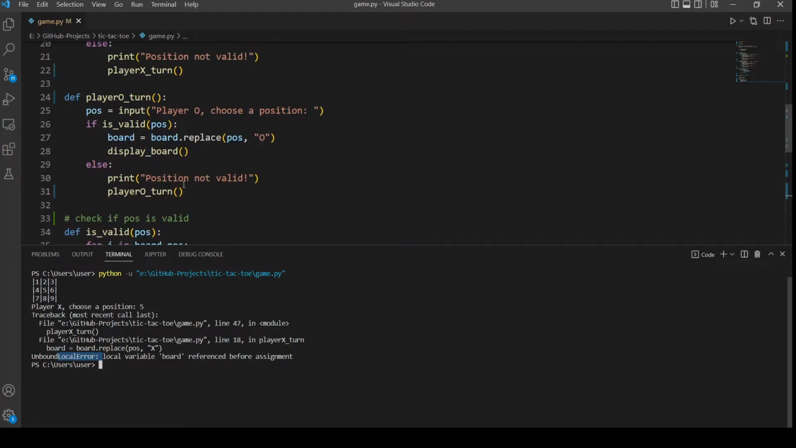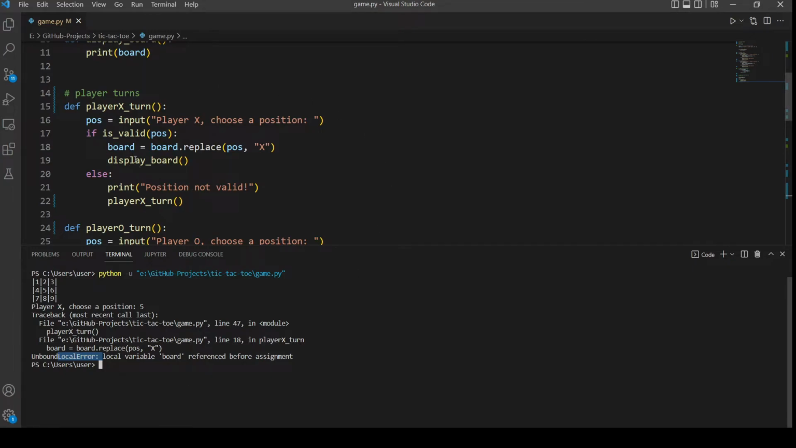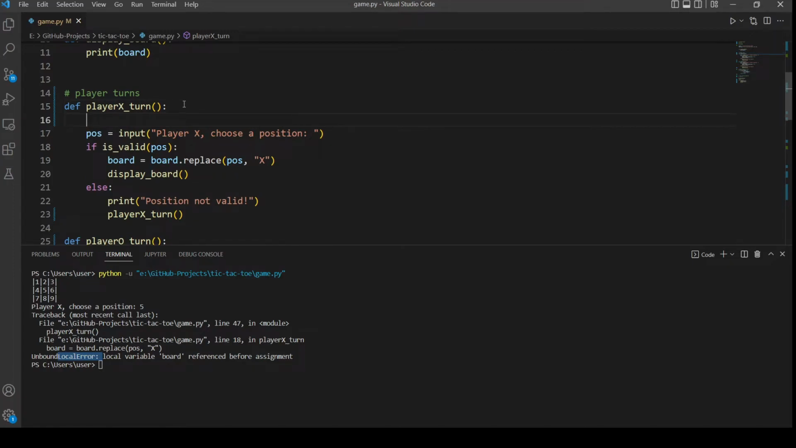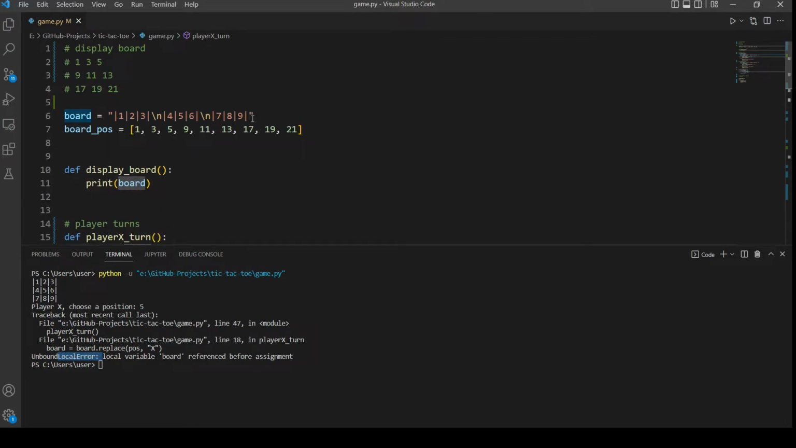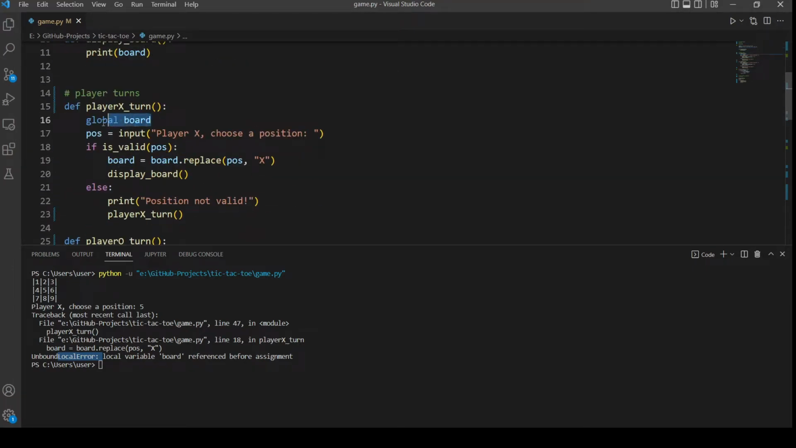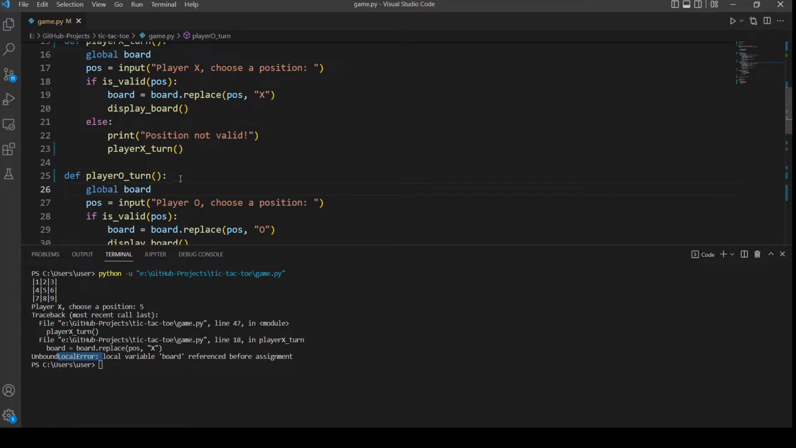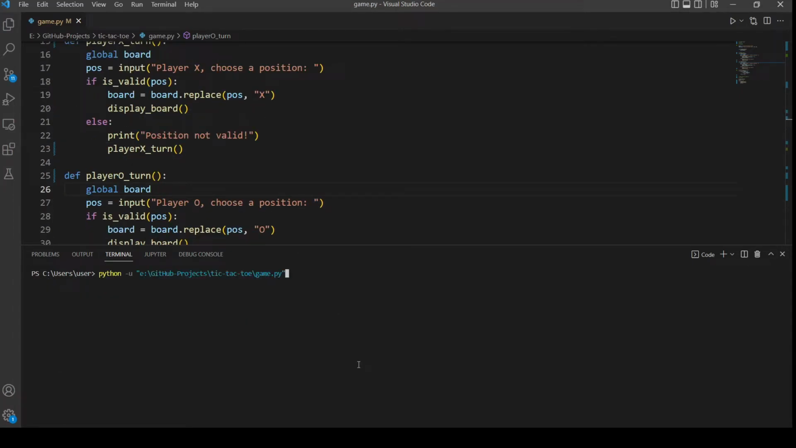So let's actually fix this error right now. The reason we are getting this error is because it's about the scope of the variable. So the way to fix this is to declare global board, because otherwise we are actually making a new variable. So when we say global board, this means that we are using this global variable here. So let's actually do the same for player O. Okay, let's try again. 5, and now it's working.